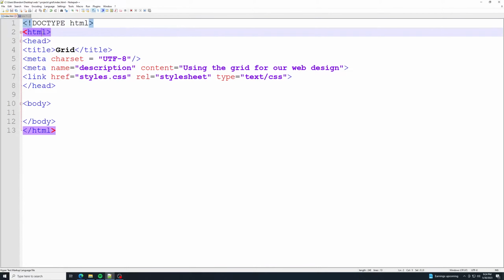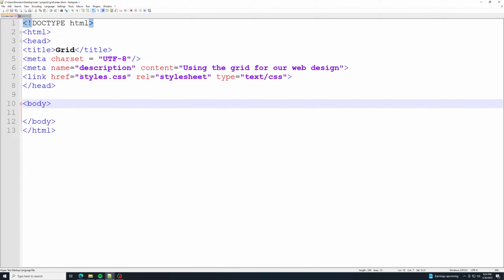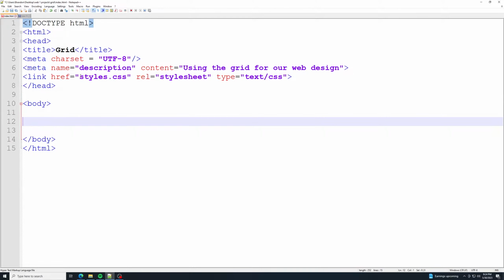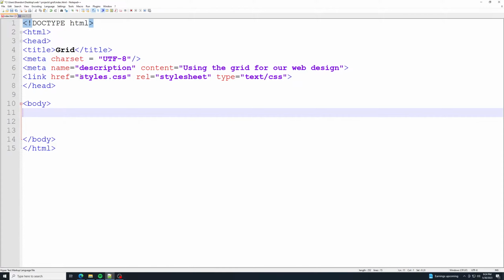And we have the doctype, the head section. I did go ahead and change the title to Grid, and we still have our UTF-8. For the description in here, I just put "using the grid for our web design," something simple. And I did put in here a link for our styles.css that we'll be using for this, and we'll get this thing rolling. Now this one here, you can apply in a lot of different ways, but I think it's most fun when you use it as a way to just kind of design your web page.